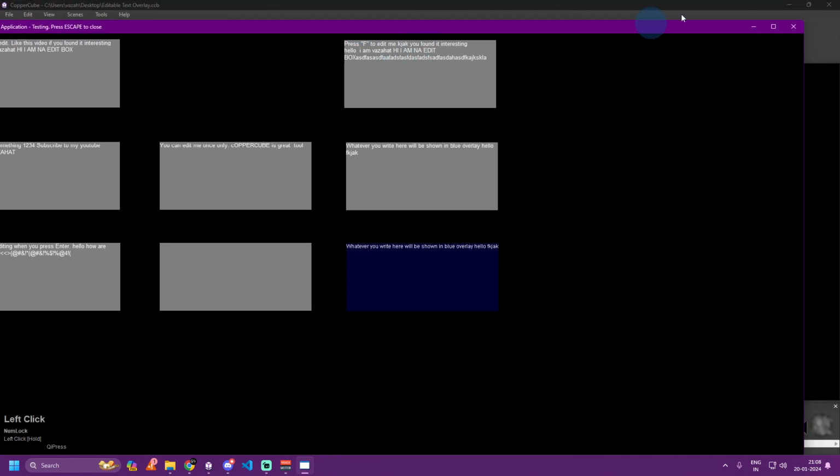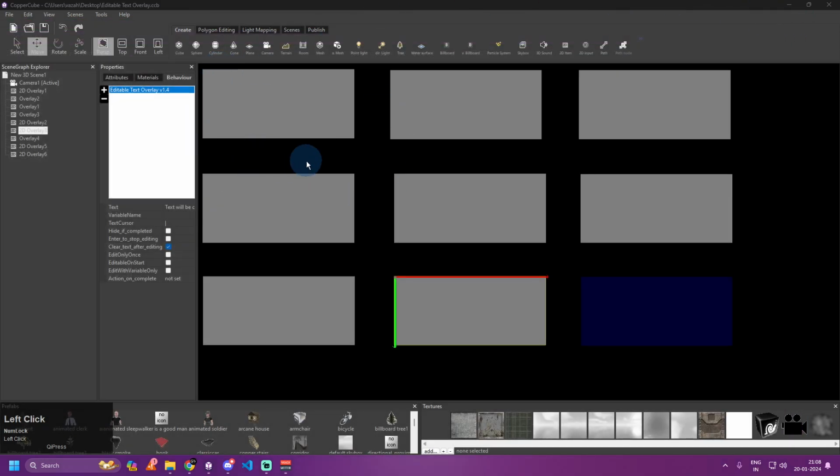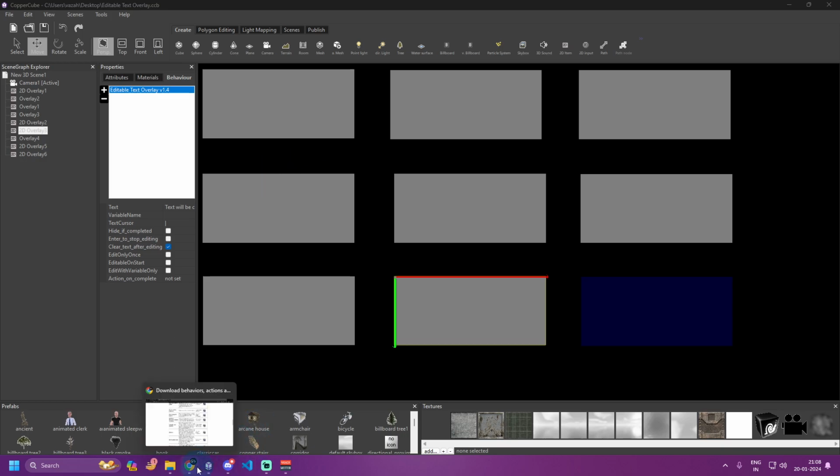So there are many use cases of this input box or editable text overlay. While this overlay has been available to download for a long time, there was no video tutorial for how to use it. I thought, why not create a video tutorial for this particular behavior. I'm sorry if I'm calling this behavior an overlay, because my memory is playing games with me.